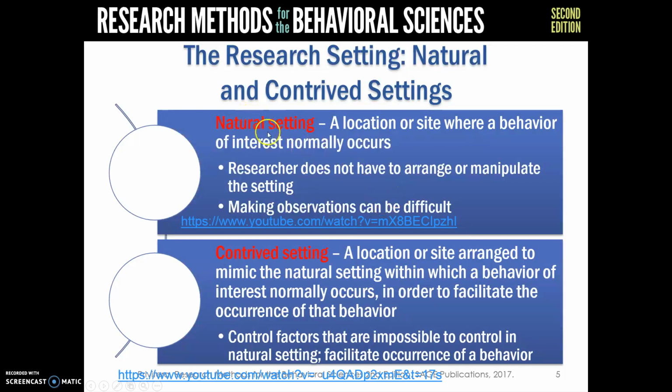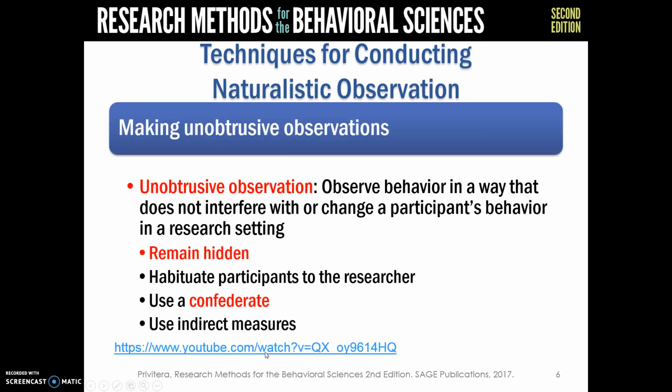We could do it in a natural setting, or we could do it in a set-up setting, either one. This is more like a laboratory type of setting, a contrived setting, and you can see YouTube videos for both of those. Make sure that when you observe, nothing is hiding. You could see everything. If you're going to use a confederate, make sure that you explain that at the end, debriefing the participant.